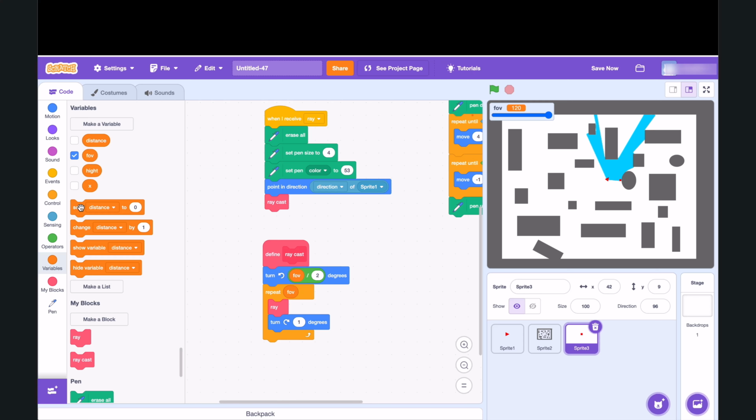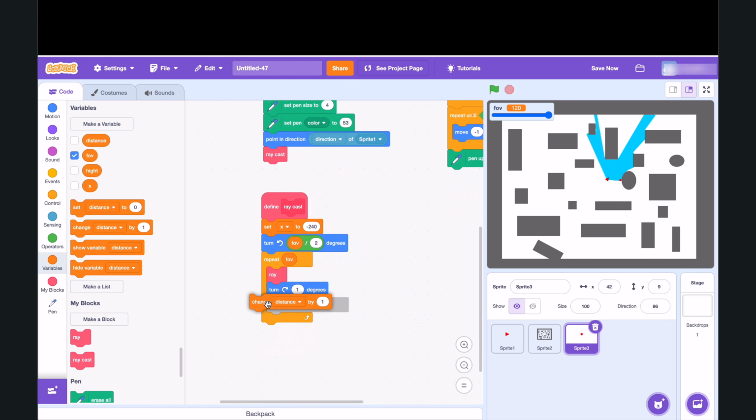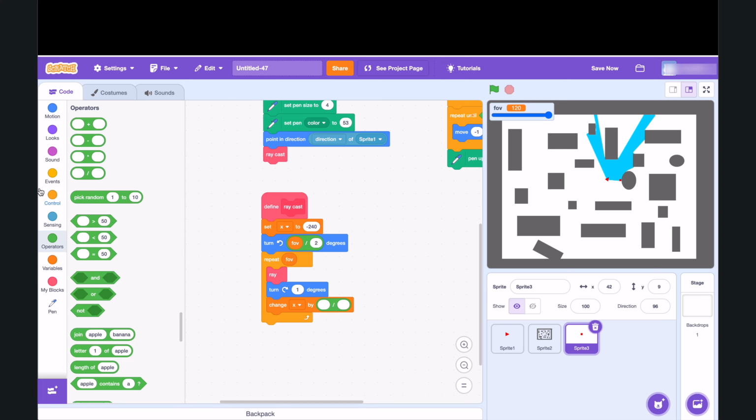Let's do this. First, on top of this, we put that, saying, set the X to negative 240. This is the value of half the screen. Now next, we need to change the X by an amount because of the FOV. Now, next step, we need to change the X by a division operator because we're using FOV variables, by 480.